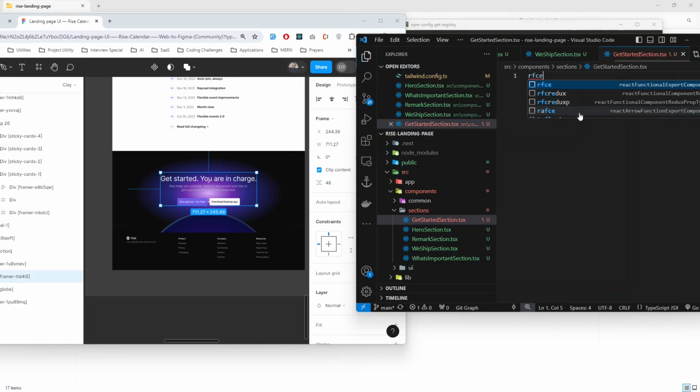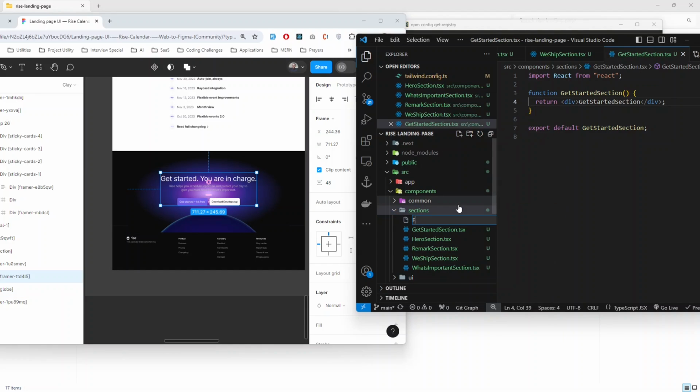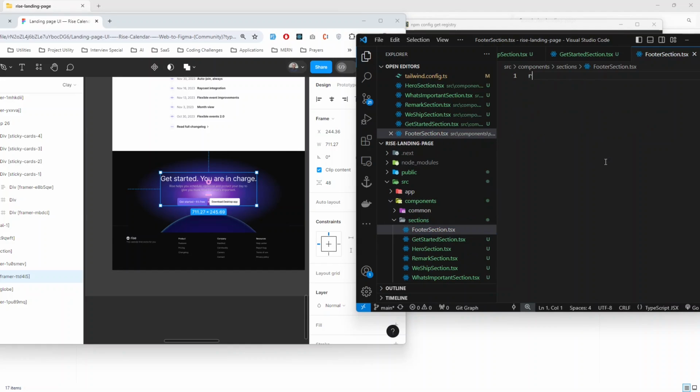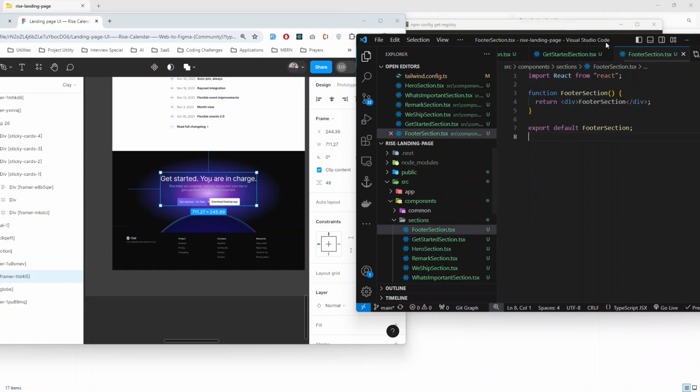Right, so this will actually be the get started section. And finally, we have the footer section. All right, so going to do that, and basically these are all the components we'll be working with, including the navigation, of course.